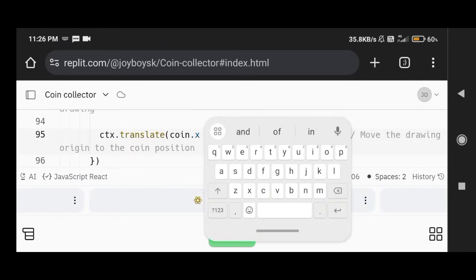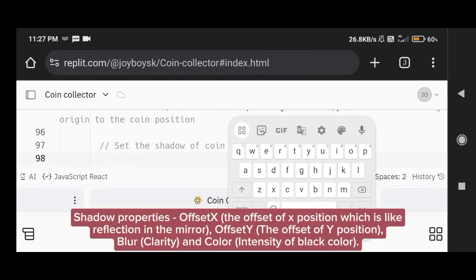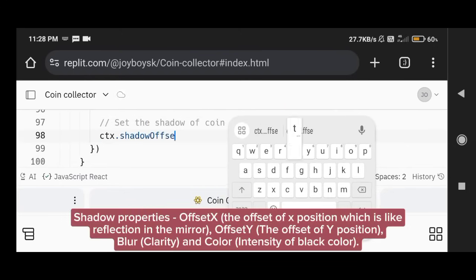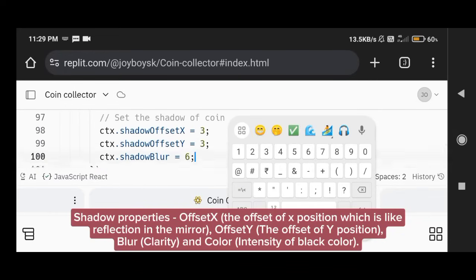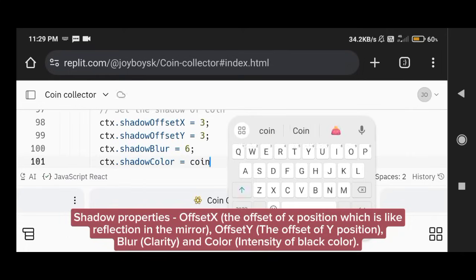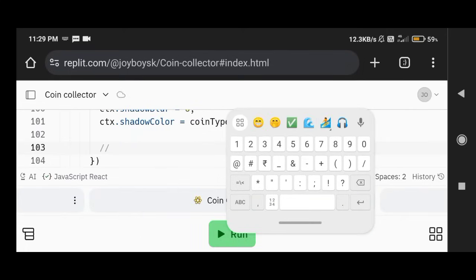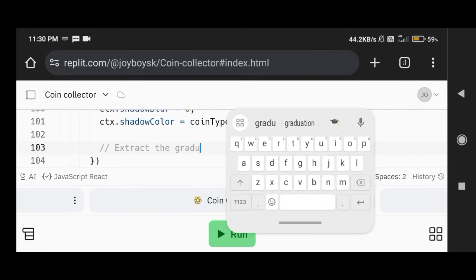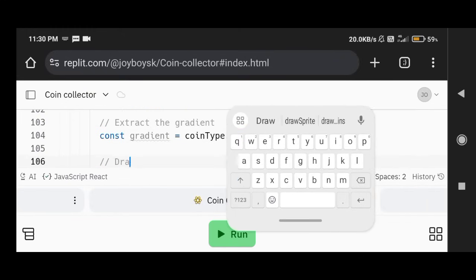But before drawing the circle, we need to set some parameters for the coin. First, let's go with the shadow one. Here, you will be using shadow offset X, shadow offset Y, shadow blur and shadow color. These are necessary to set the shadow behind the coin. After the shadows, let's decide the gradient for the coin. Since we already wrote the gradient of the coin, let's redefine it to save some work. Okay, now we are all set to draw the coin.